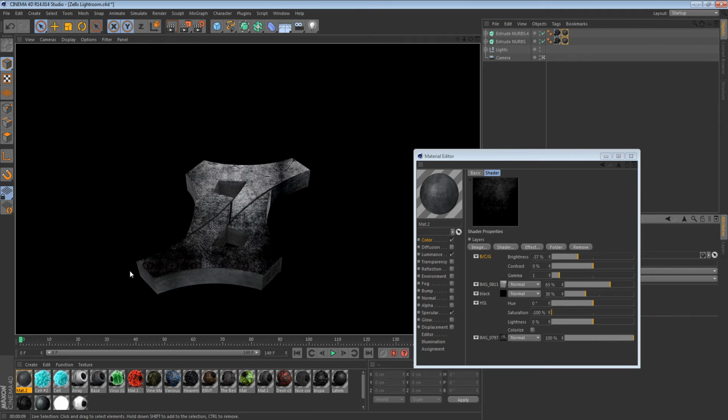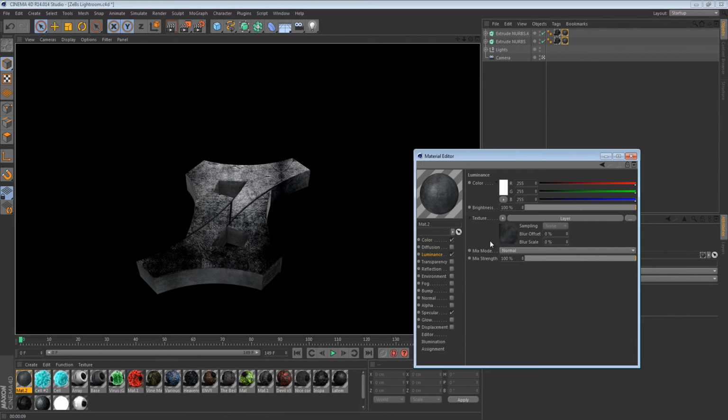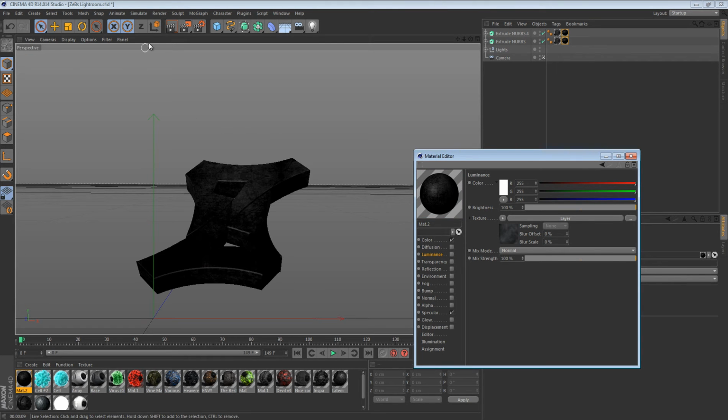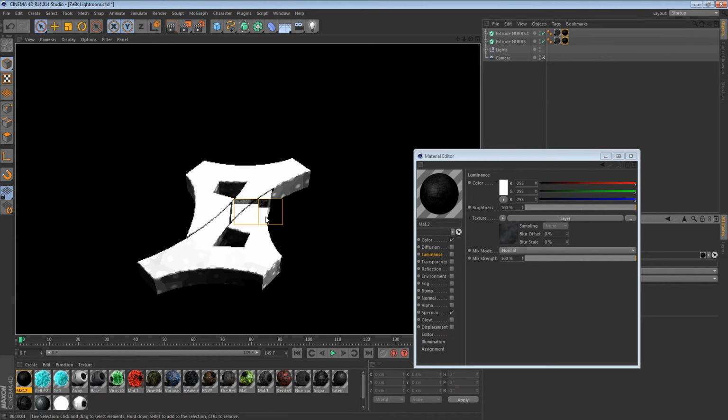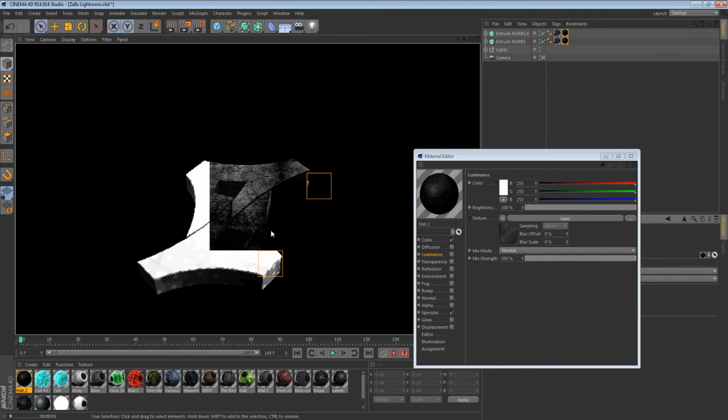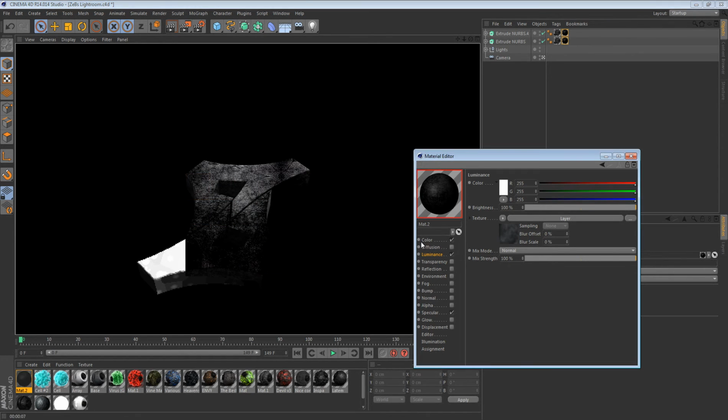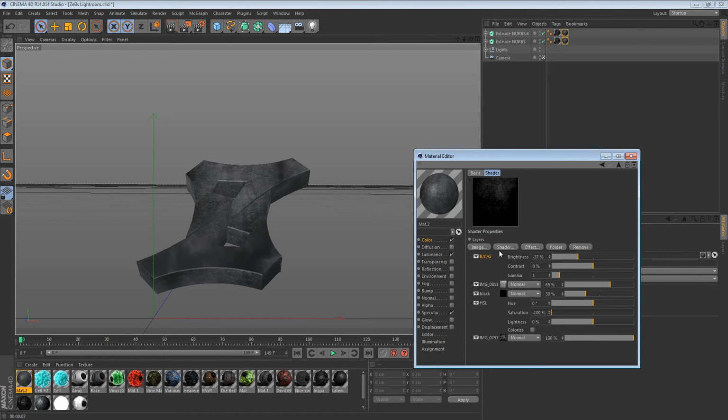I do need to fix this black part though, or this reddish area. Is that part of this? No, maybe. Let me render this out and see. It could be, so I'm not sure. That's too dark. Okay, so it's not that. So I'm gonna go here, Layer.